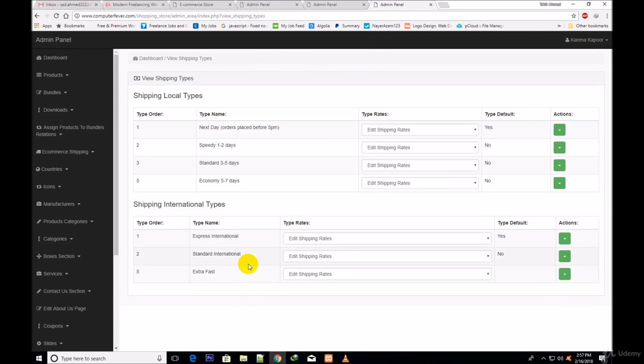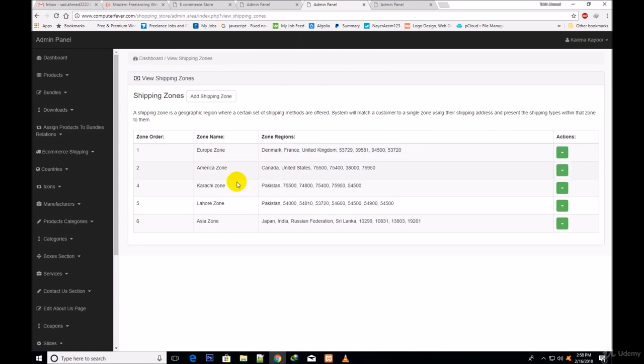So now you can see that you can delete any type and you can drag to change their alignment, and in the same way you can drag these zones to change their alignment and you can delete them from here.